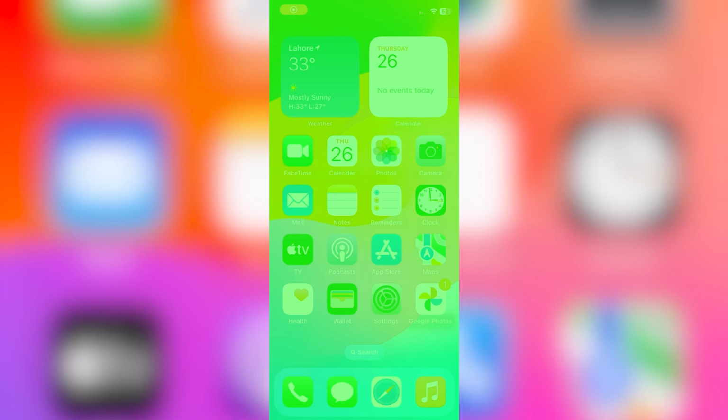Hey guys, today I'm gonna show you how to fix iPhone green screen problem. There are multiple steps. Step 1.